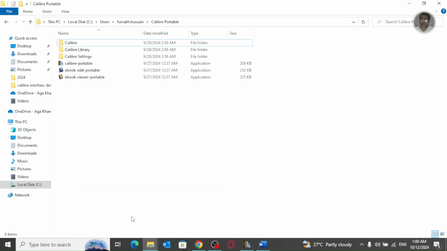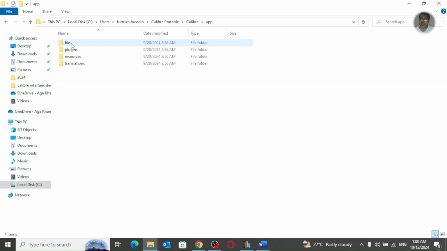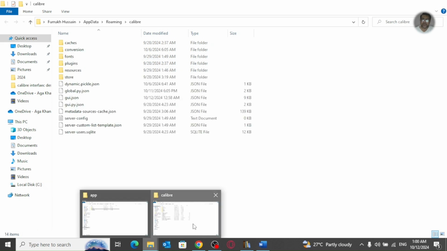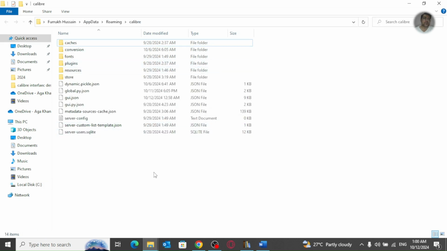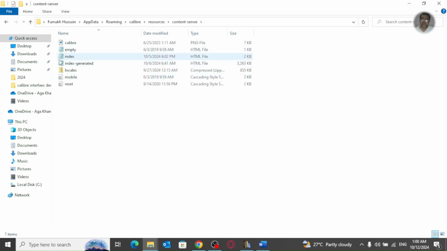But in my case, I have installed Calibre on my user account, and then you need to open this directory folder and you will see the app, and there you will see the resources. So you need to copy this resources folder and paste it in this Calibre configuration folder. I have already copied and pasted this folder, and when you open it, you will see the content server and where we have index generated.